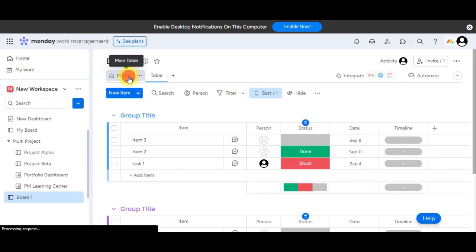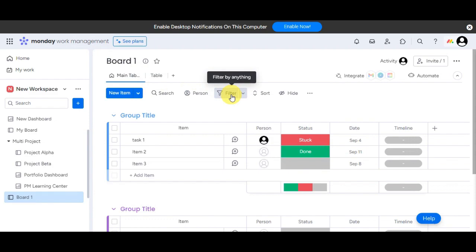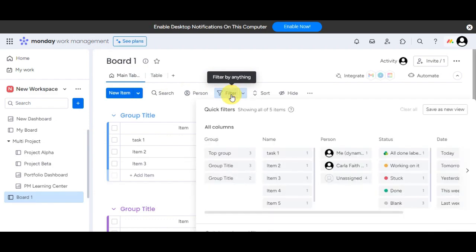So let's go back to our main table in here and let's discuss more about filter. Filtering allows you to narrow down the view of your board by applying specific criteria. This would be useful for focusing on particular tasks, team members, statuses, or any other characteristic that is important to your workflow. As you can see, if you click onto it, you could see quick filters in here. Into the all columns, we have here the different groups that we have, the name, the person, the status and date, and just like sort, you could save this one as a new view, and then you'd be able to see it here onto the upper part.